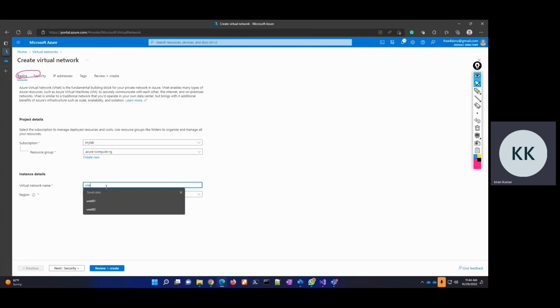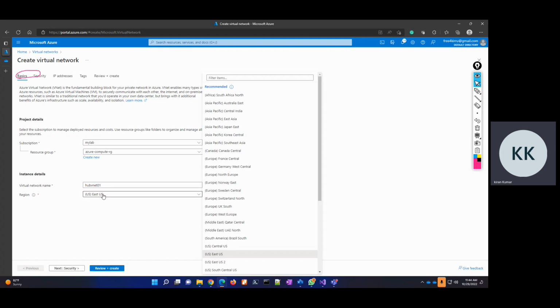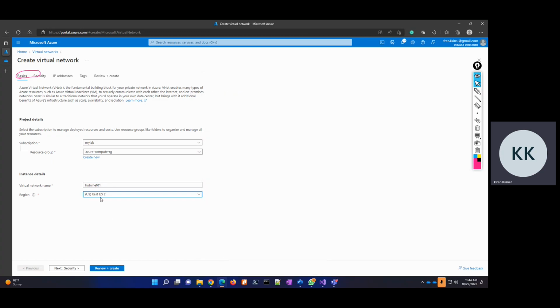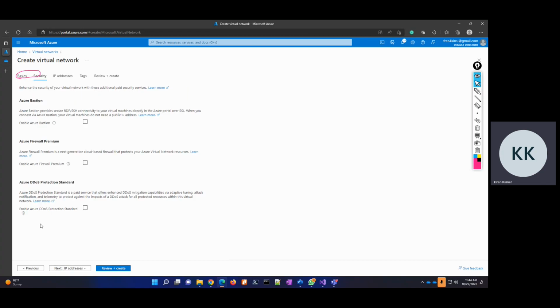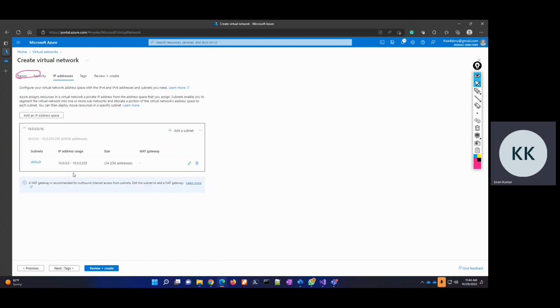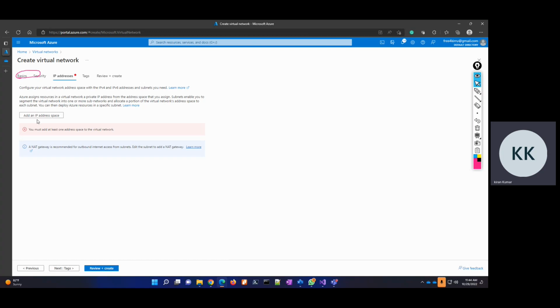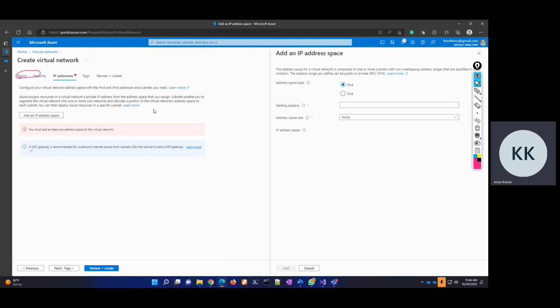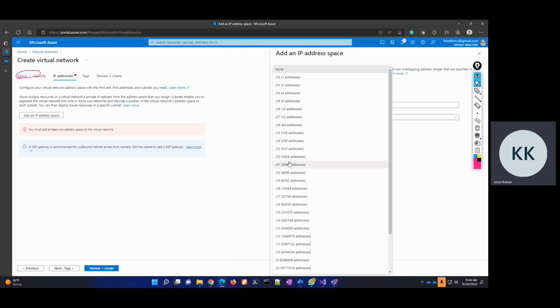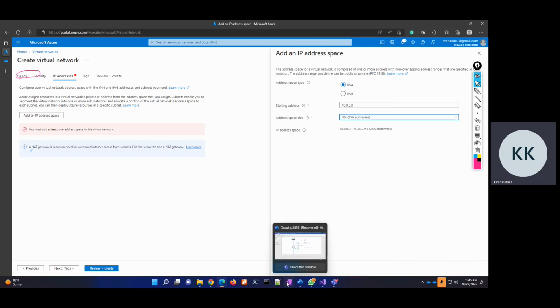Suppose I'm creating one vnet that is the hub network, for example hub vnet 01, and the region I want is East US 2. I can select that particular region, then security and IP address. Now, what exactly we discussed, accordingly I will go with the scenario here. Let me delete this one, add an IP address space, and provide 10.0.0.0 with range /24.